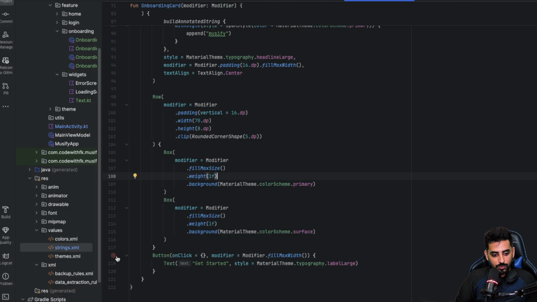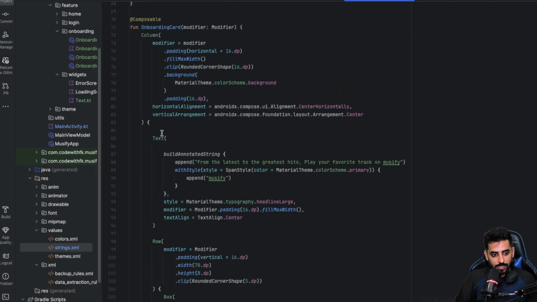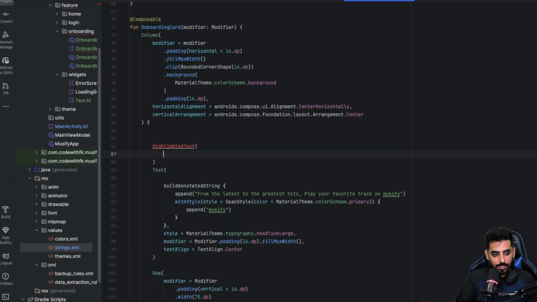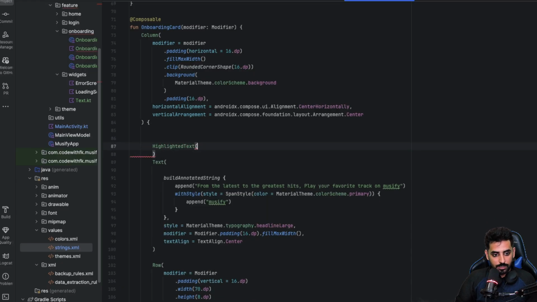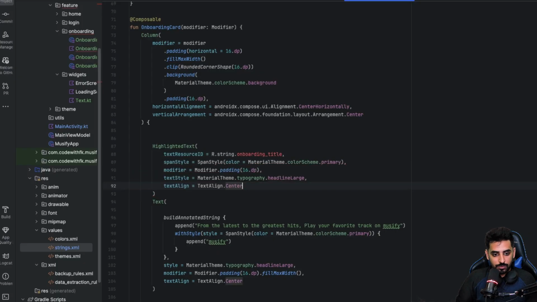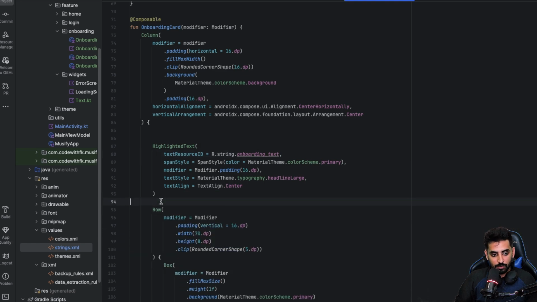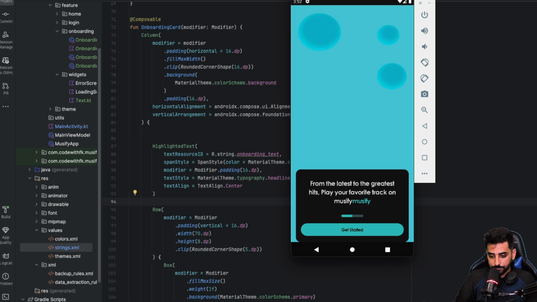Okay, so where we were using this text, instead what I'm gonna do is say highlighted text, and now you know that we need to pass the ID. So that is going to be onboarding text. For span style, you can always use this color for primary. You can use the padding that we used over here, text align center, and the rest you can just get rid of. So basically that's something that we passed into this, and now let's run it to see if it works as expected.